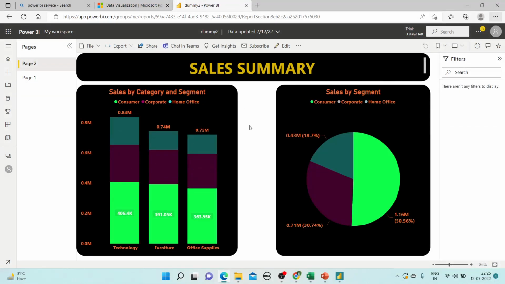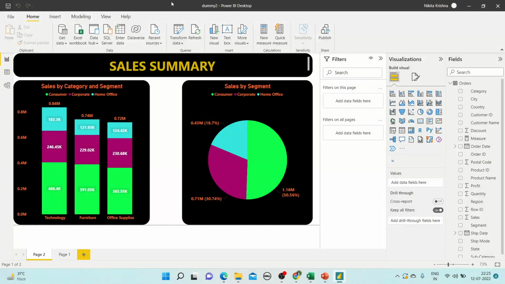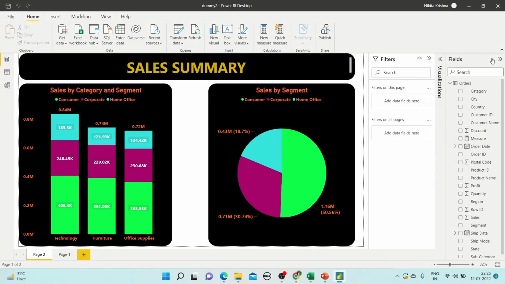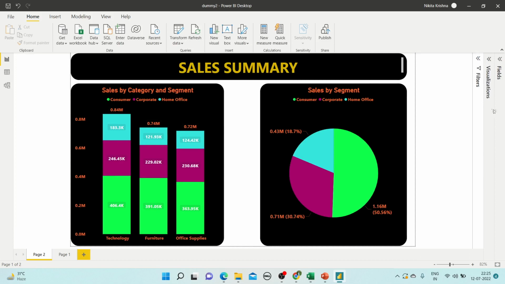So this is all about Power BI service. In this lecture, we have seen the different components of Power BI, how to create the visualization, and the different views. We have seen the visualization, fields and filters in Power BI. I hope these things are clear to you guys.